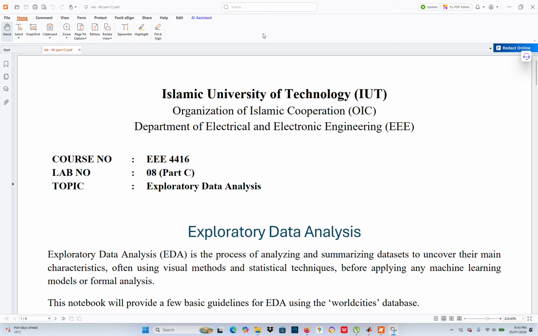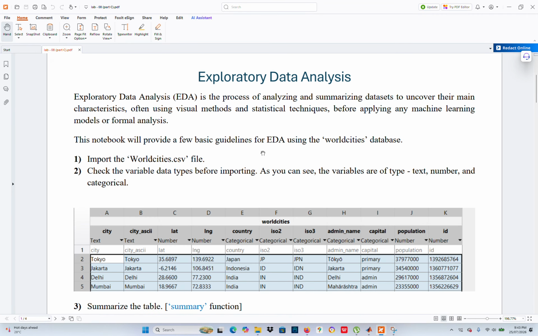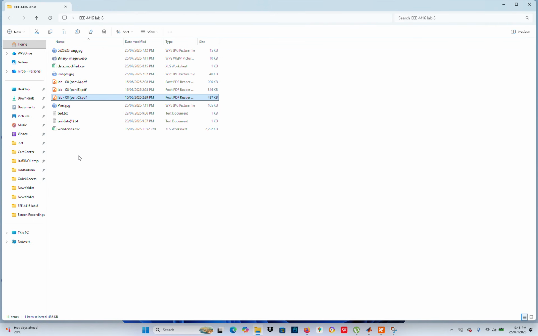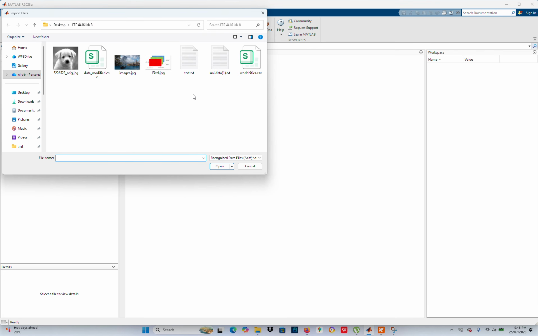Okay, this is the last part of our lab 8. In this part, we are going to do some data analysis. What are the things that we are going to do over here? Again, we are going to import the same data, that is the worldcities.csv. It's a very simple task. Just go to your import data, just like your previous task, then select the worldcities.csv.